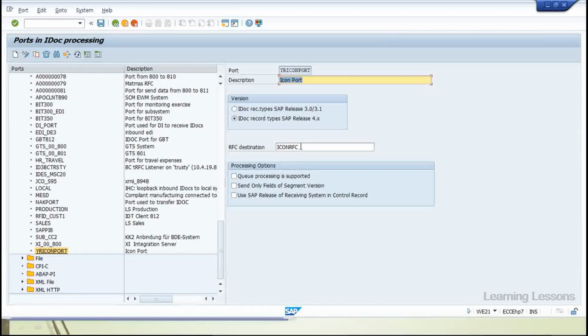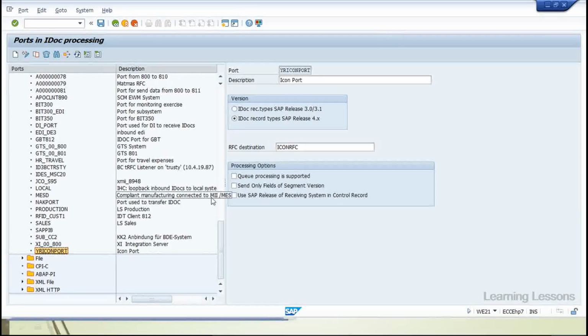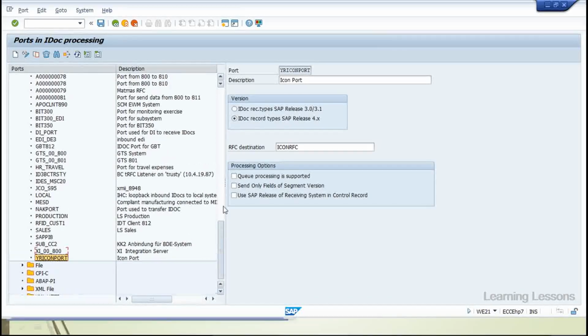So this is the RFC destination. Ports always communicate with RFCs. RFC means we can remotely log in to different systems. So I'll show you how to log in to different systems through RFC.